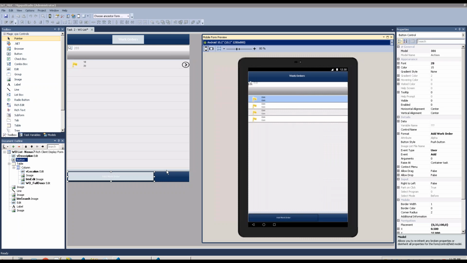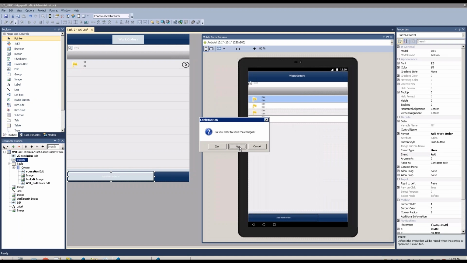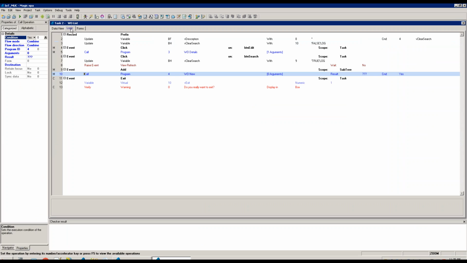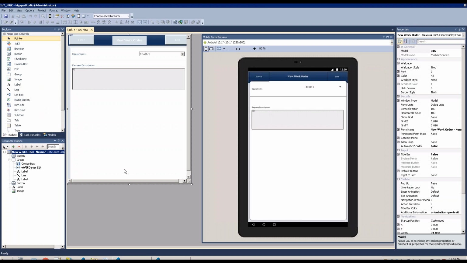it is an event-driven language. So for instance, when I click this Add Work Order screen, it raises a user-defined event called Add. Jumping over to my Logic tab, this is where I create the event handler. We'll have our event Add, and that calls our new program or another method, Work Order New. Okay, so if I jump over to that program, and I jump into the interface, we'll see that we have that screen where it allowed me to create a new work order.